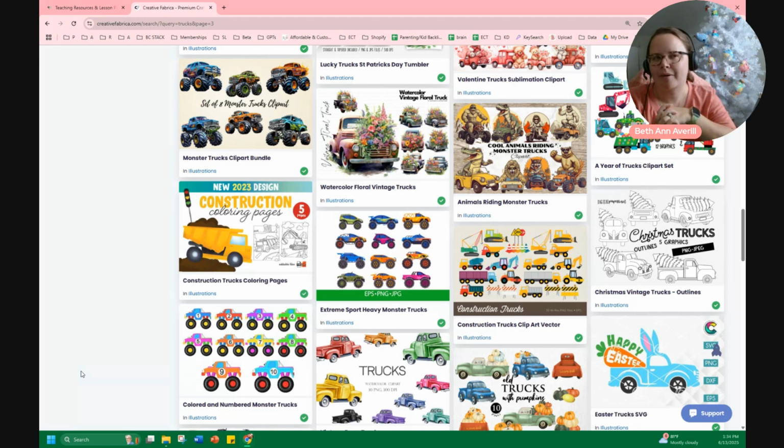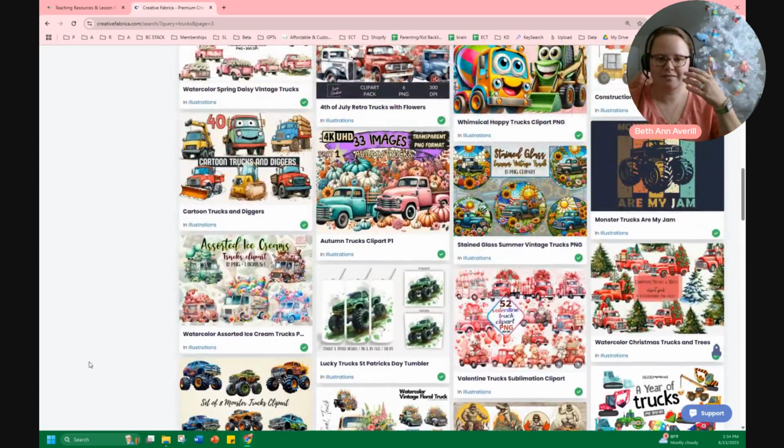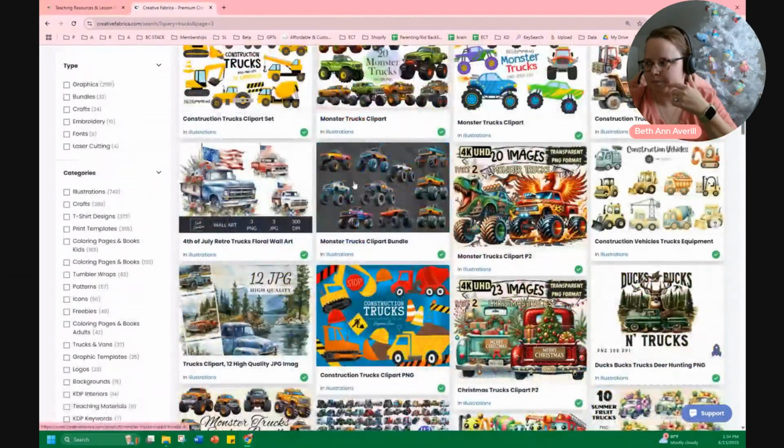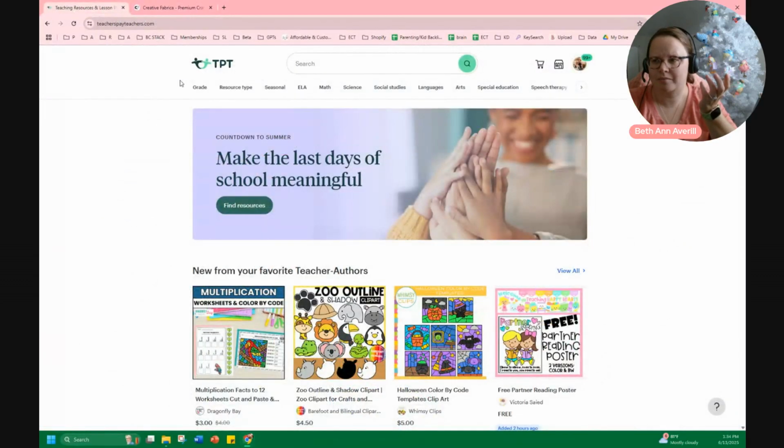I probably get there like once a year. I switch them out so that you guys have new things, and I give you like 5 or 6 with everything. So you can look in Creative Fabrica, which is my favorite, or you can look in Teachers Pay Teachers.